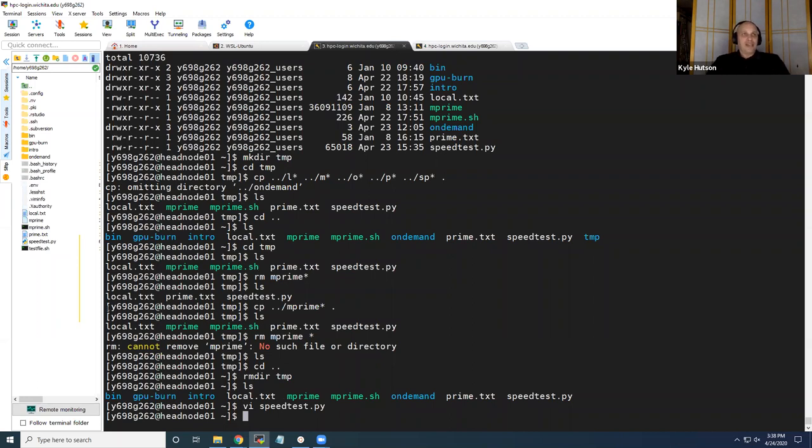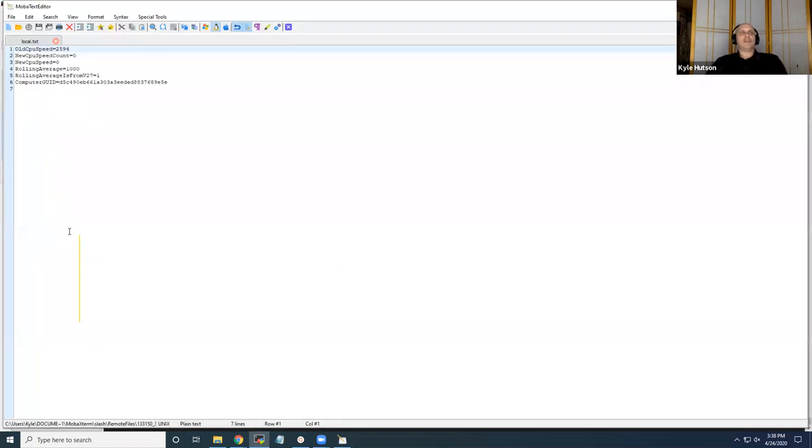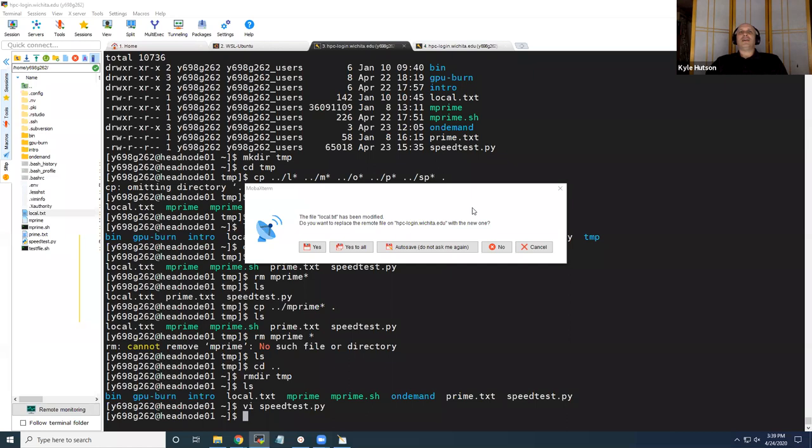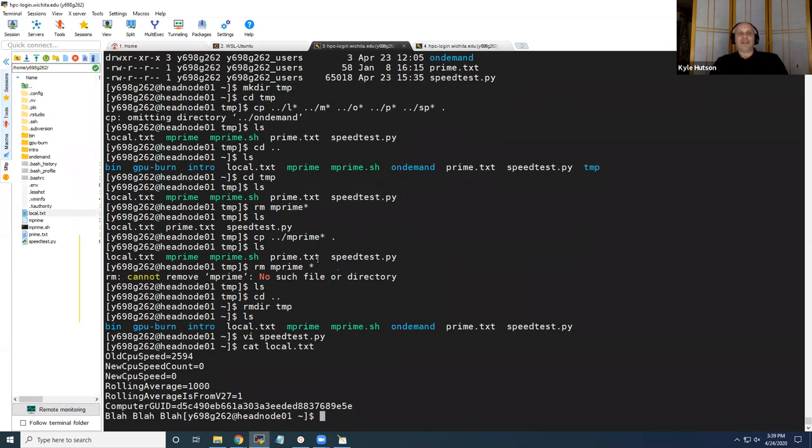Now, a nice thing about MobaXterm is you can actually edit files straight from here. So this local.txt, I don't even remember what I did with that, but I can say open with the default text editor. And it actually downloads a copy to my machine. Oh good, it's nothing I need. So I can type new stuff in here, blah, blah, blah, and I say save it. It says it's been modified. Do you want to replace the remote file? Yes. And now if I look at local.txt, it's got that blah, blah, blah at the end of it. So MobaXterm also has a built-in file editor that might be more useful for you if you're on Windows.